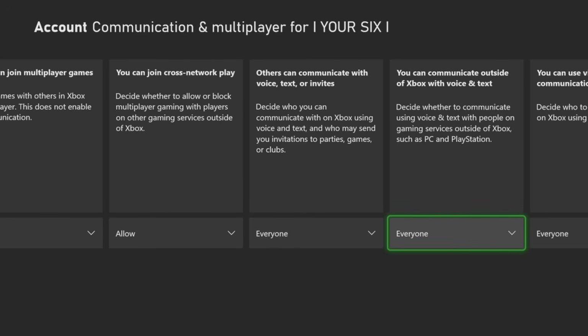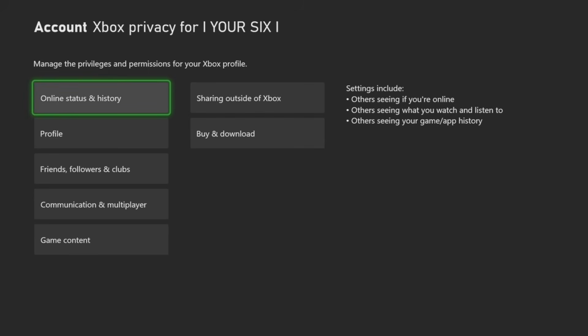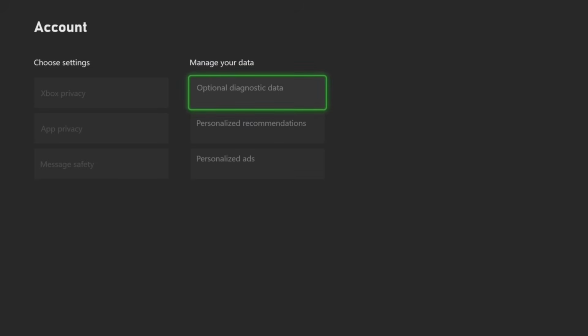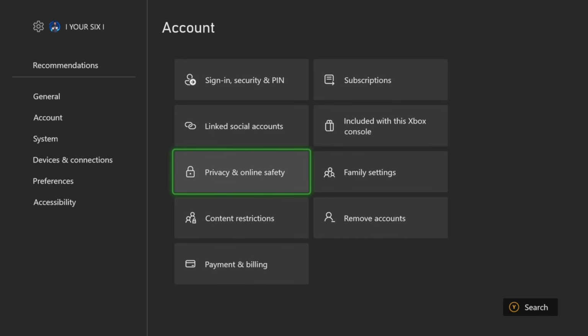Then the next one is you can communicate with people outside your Xbox, so crossplay. If you have this set to like in-game friends or something like that, and you're playing Fortnite, you're not going to be able to speak to people in your game. So you need to set it to everyone. So once you have that setting set up, let's back out, and then let's go to the main Xbox settings menu.